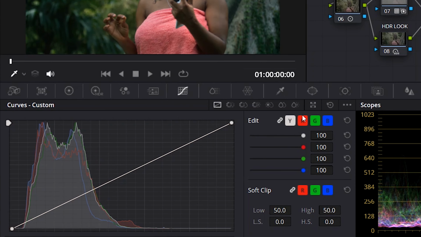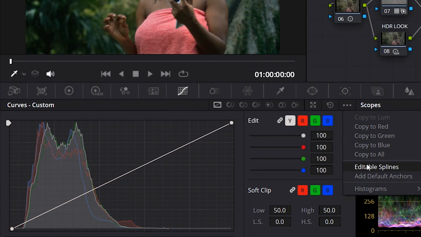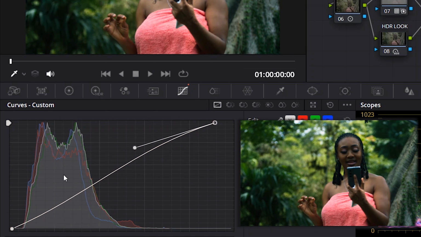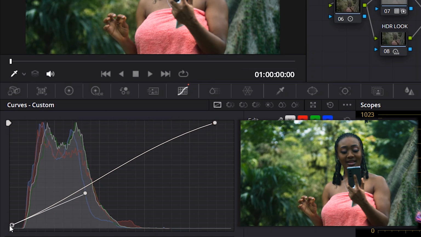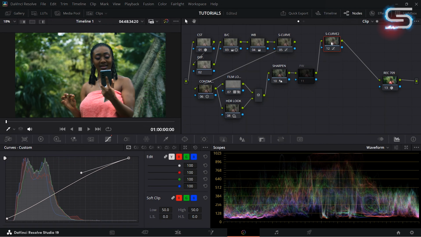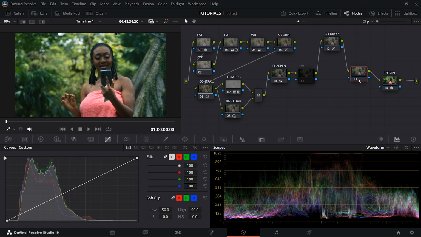You come to your curves, you change it to editable splines, click on this, raise it up a little, click on this, bring it down a little, hold this, drag it forward, and hold this, drag it up. Yes, so this is what we do in our S-curve. Let me bring this back a little bit. Yes, so now with this we add our final lookup table to the clip.